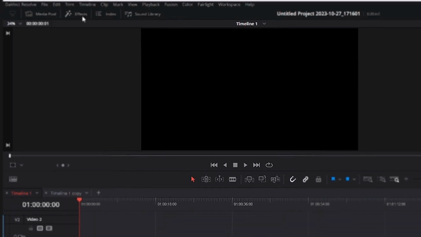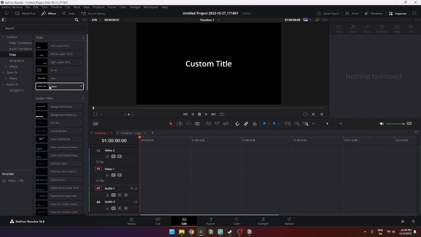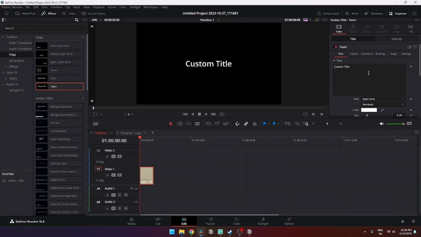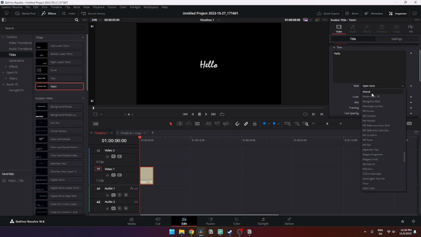Then you need to add in a text. So let's just do that. And just put in the text plus here. Then here you can customize the text if you want to do that. I'm just gonna click in hello. You can change the font to whatever you desire.